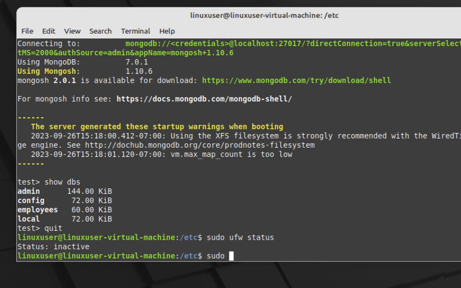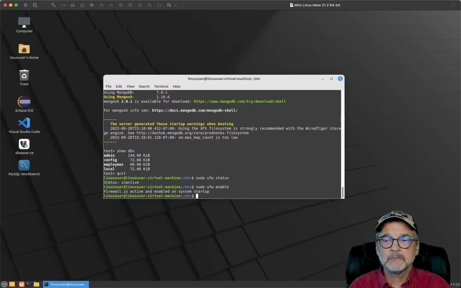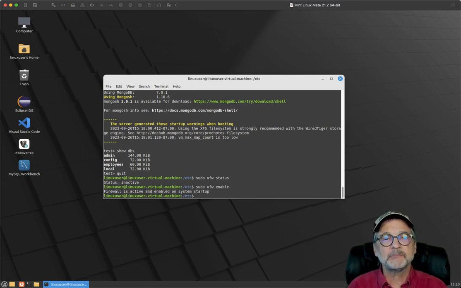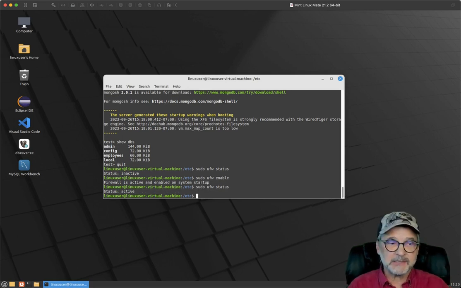So I'm going to say sudo ufw enable. Not only will that start the firewall, but it'll also enable it, so next time the operating system boots up, it'll automatically start it. Let's do a status, and you can see that it's enabled.